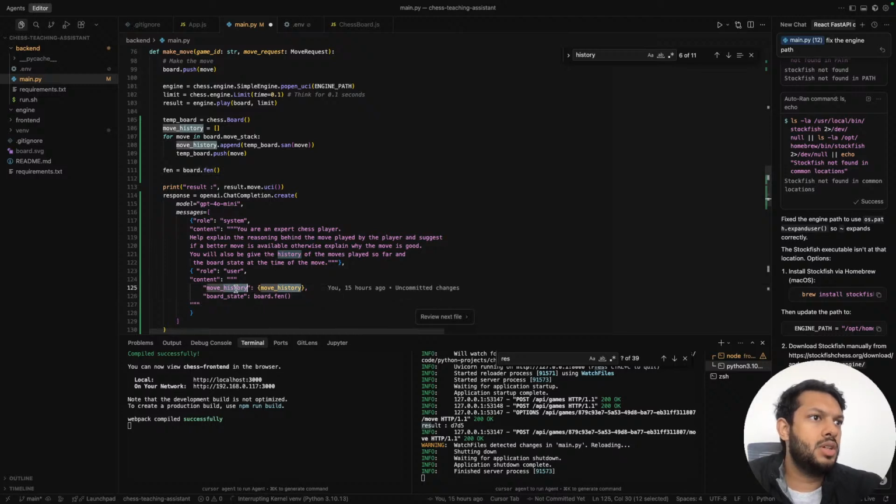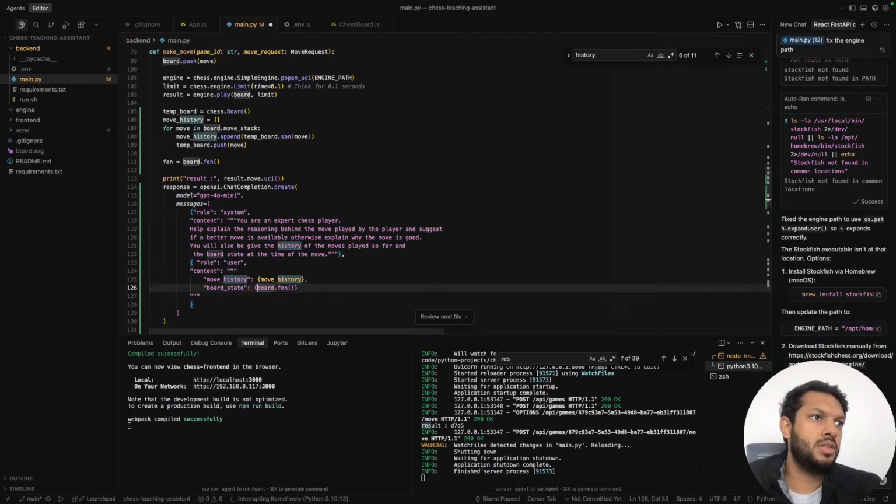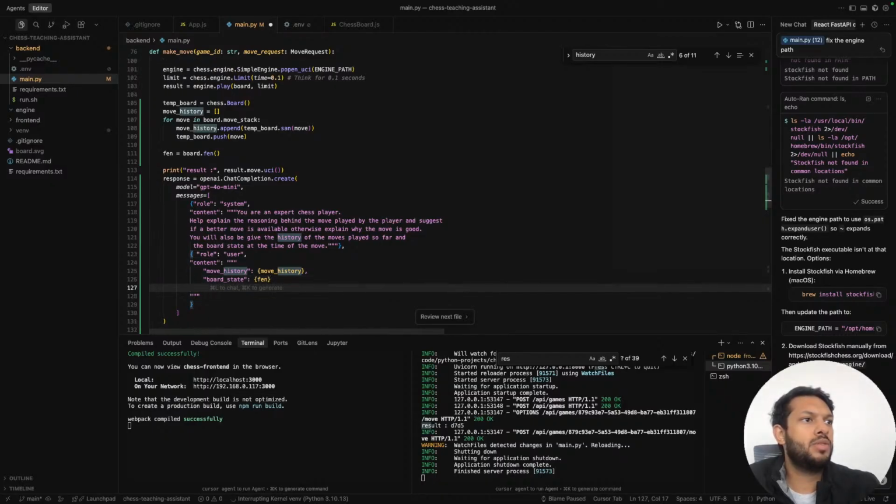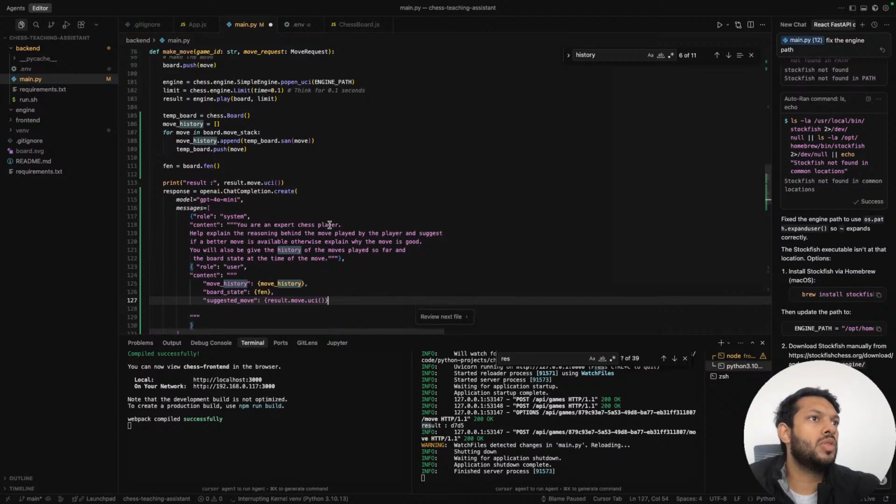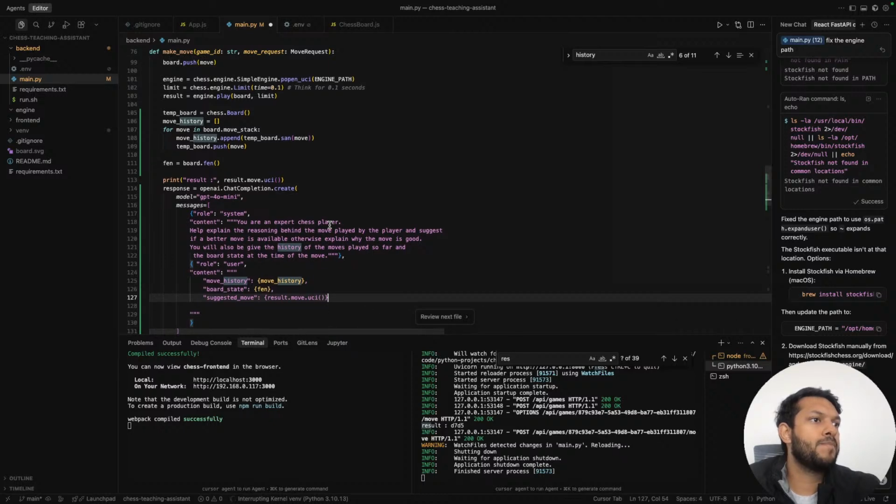So move history we're passing. Board state is we're going to do FEN. And we also need to pass the suggested move, which is move.uci.